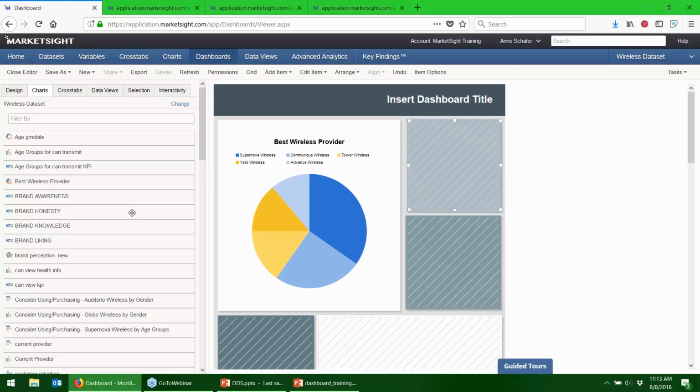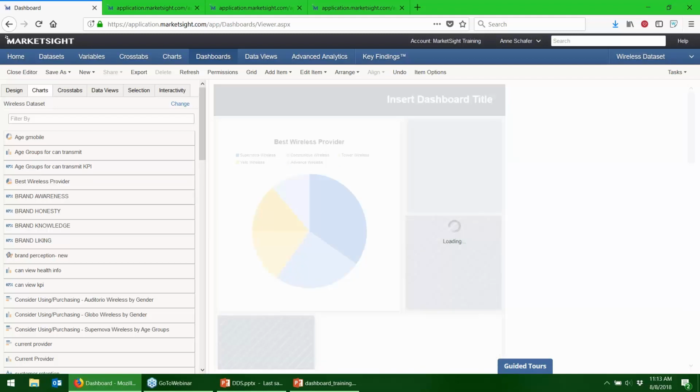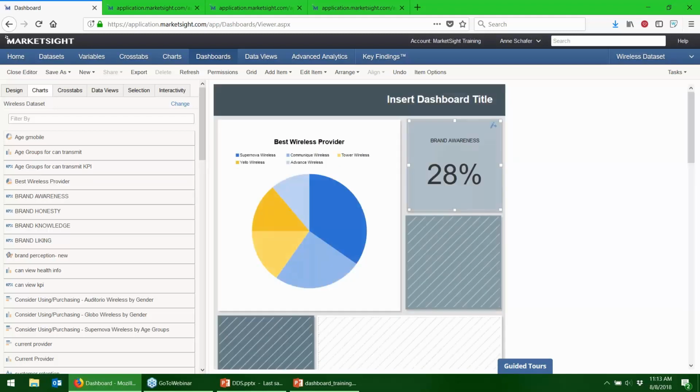All right. So in a case such as a small box, I might choose a smaller chart type. One of the available chart types in MarketSight would be the KPI. So a KPI is a single data point represented in a number format. I have a few of those, so I'll go ahead and drag those over here. And then of course, as you can see, that simply populates into those little placeholders, scales, and I get my KPIs.